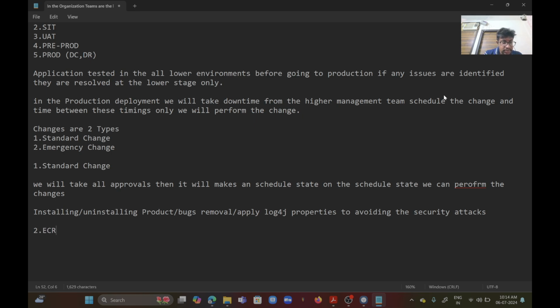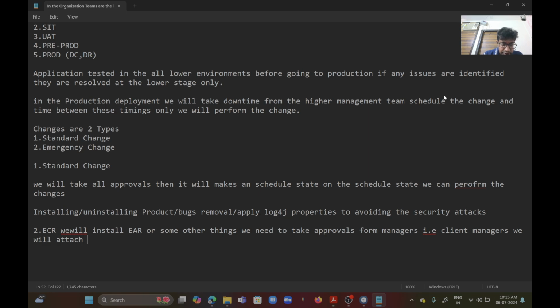For an emergency change, we will install an ER or some other things. We need to take approvals from managers, that is, from client to managers, and we will attach the mail in the change window, and we will do the change.